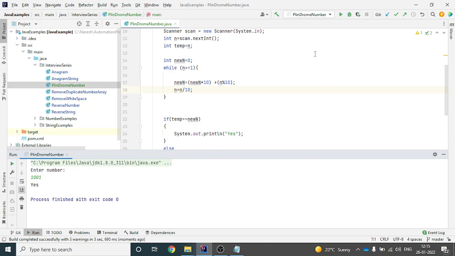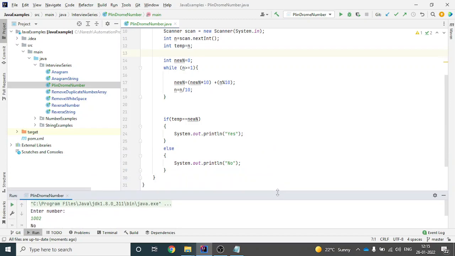Now let's try to run it again. It will say enter a number. I will write 1002. This is not a palindrome number because the reverse of it is 2001. Let me see if it gives me yes or no. It says no. So this is the way through which we can know if the number is palindrome or not.